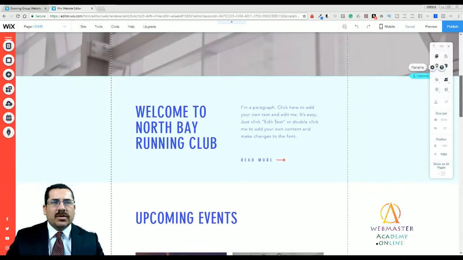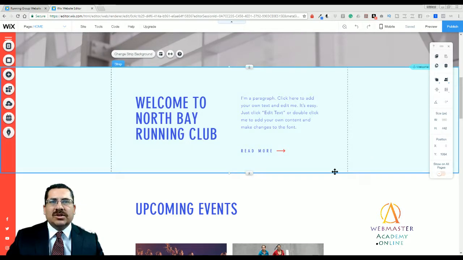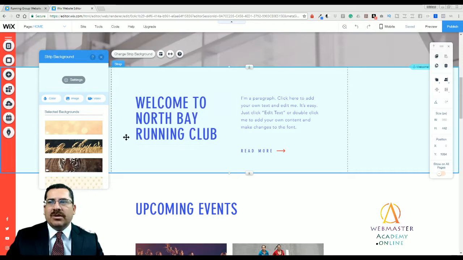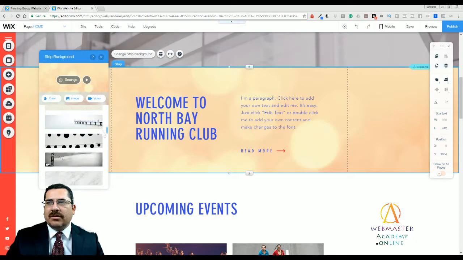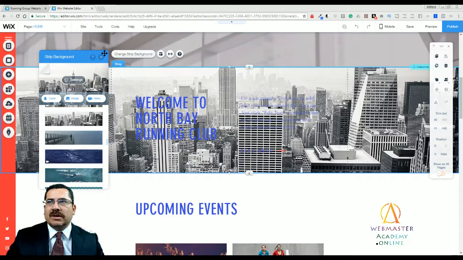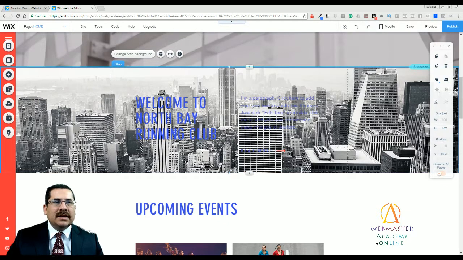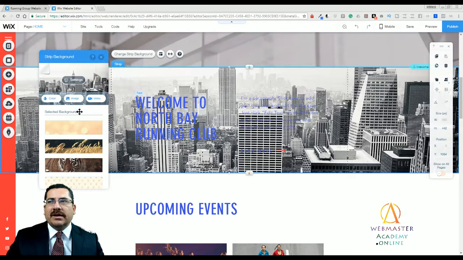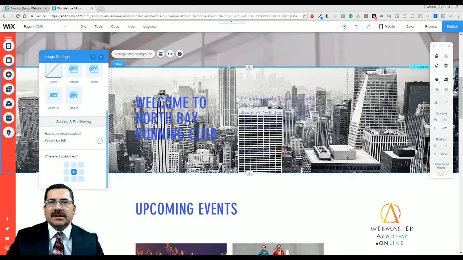Okay, I'm going to scroll down. This is a strip, so you can easily change the background into a video or a photo or just a simple color to match whatever it is you're doing. So this is business, so I just changed it to kind of a city. And now you can't see the text. So go to change strip background. I will click on settings.